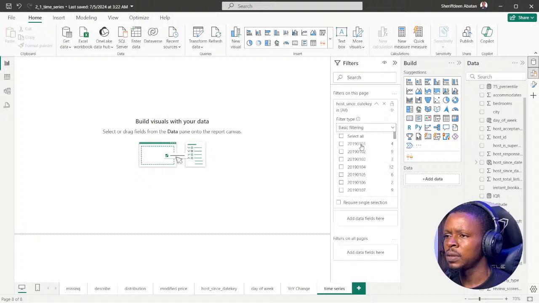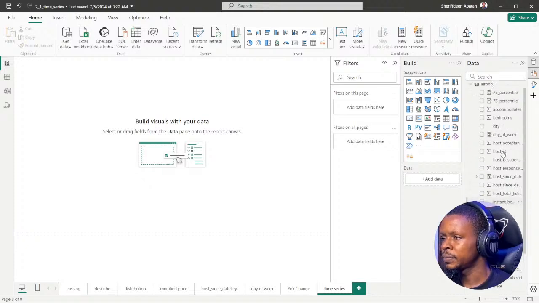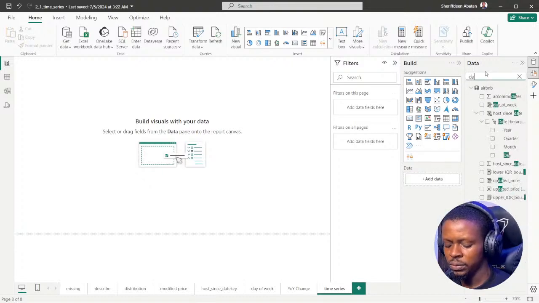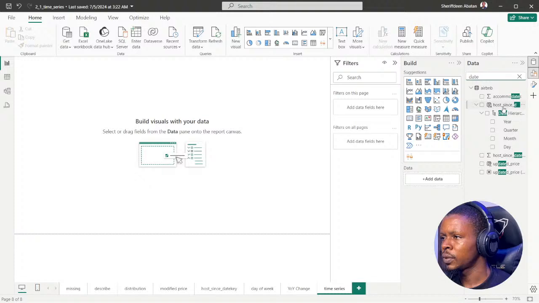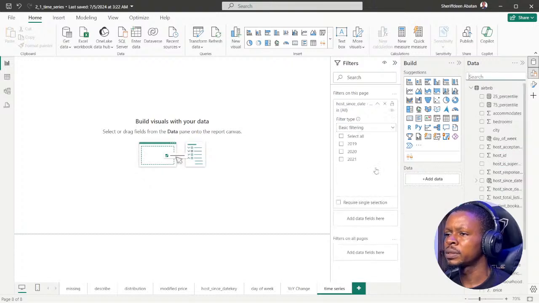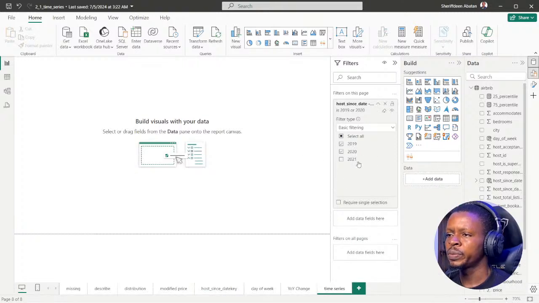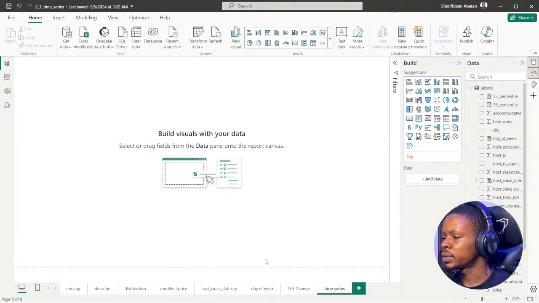Let's see. Oh, nope. Where's the dates column? I need to find the dates column right now. I could just type it in though. I will just do the year only, the year part. Interesting. Yeah, got that. So we only want 2019 and 2020, I guess. Yes, 2019, 2020. So we have filter on this page to is 2019 and 2020. Okay, so let's move on to the next instruction.